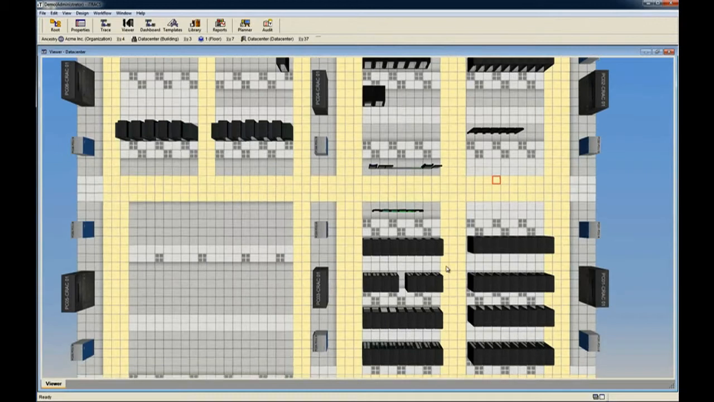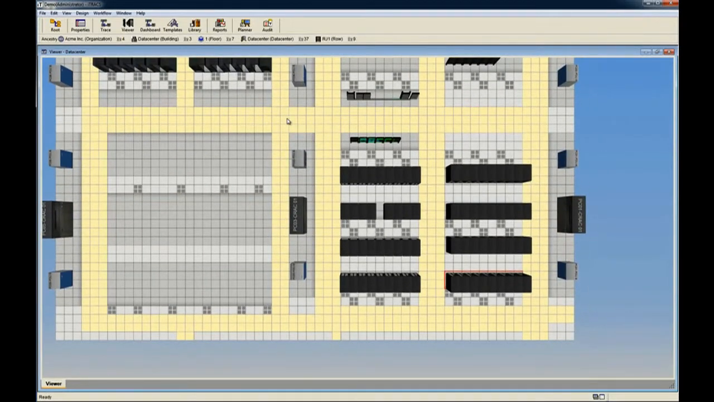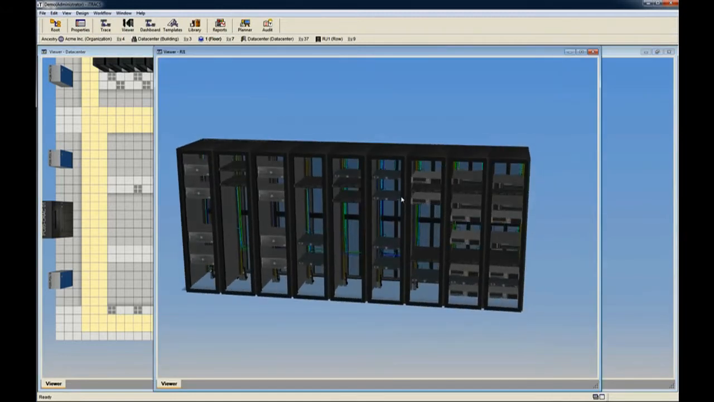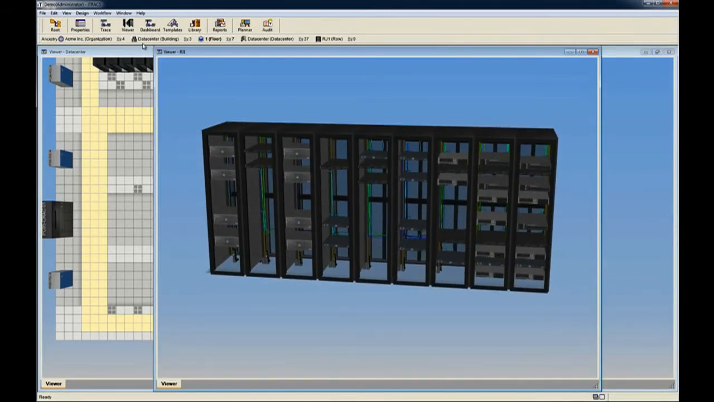iTRACS can help meet strategic objectives for greening the data center. Here, we have the data center open in a viewer. We can zoom in to investigate power utilization down to the device level.